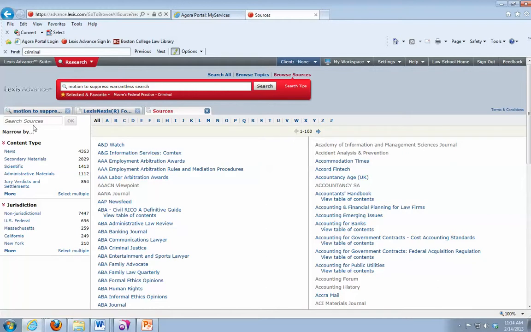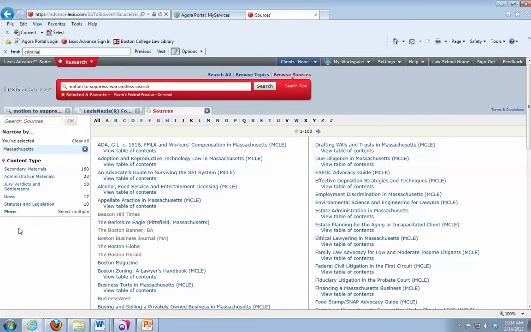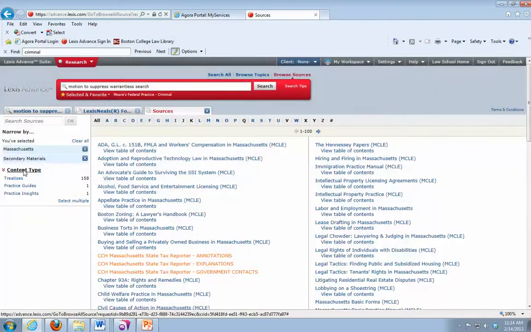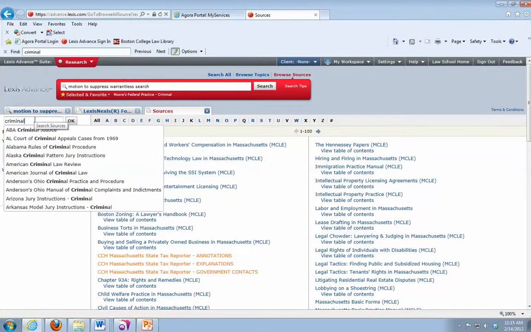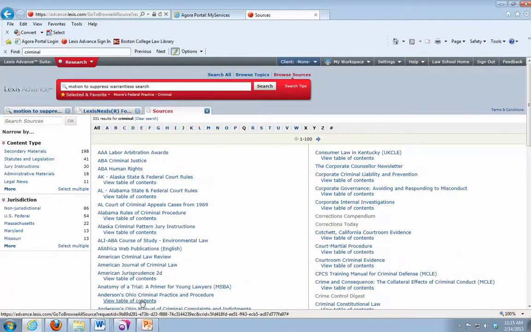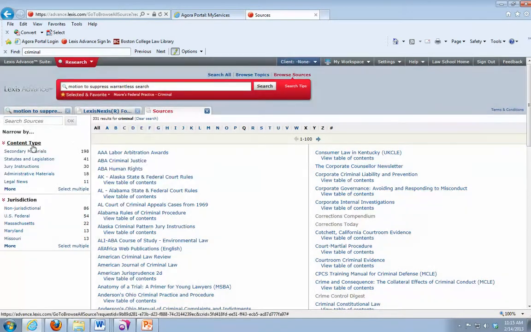There were no results from MCLE, so that form limiter isn't picking those up, so just be aware of that. If we wanted to look at Massachusetts sources, it can be a good way to see if embedded within those sources could be something helpful. I'm just going to search for the word criminal within Massachusetts and secondary materials, and you'll notice, well, A, that Lexis Advanced did something weird and limited my search in a weird way.